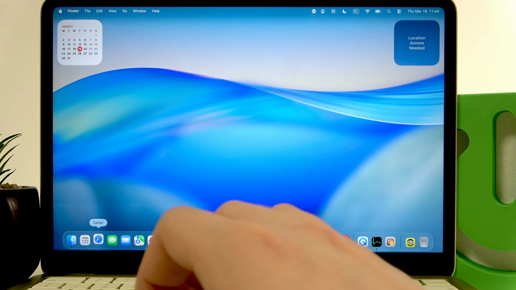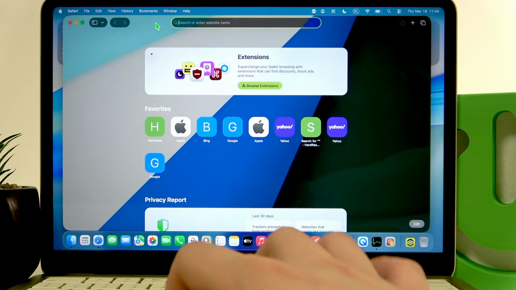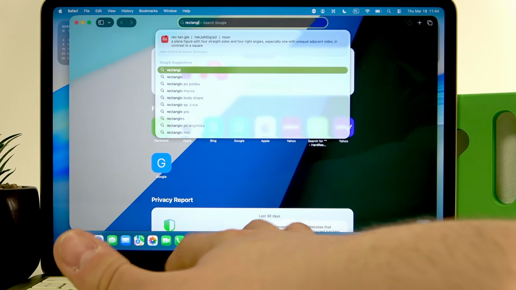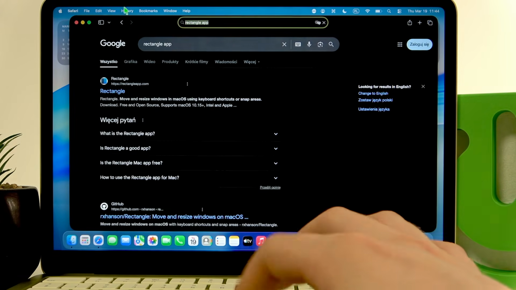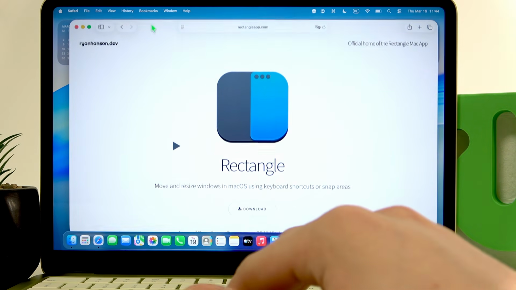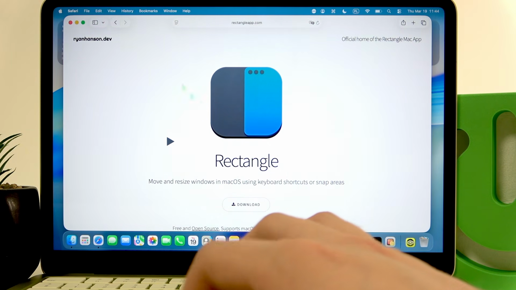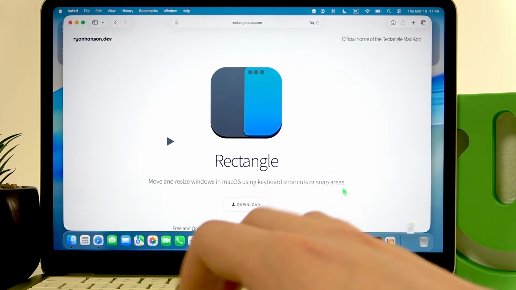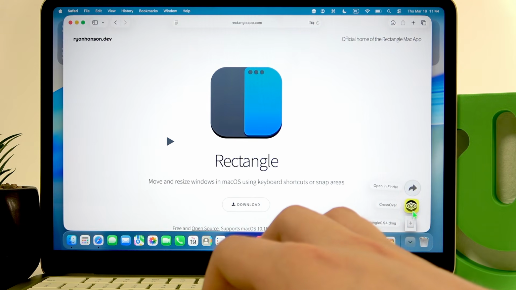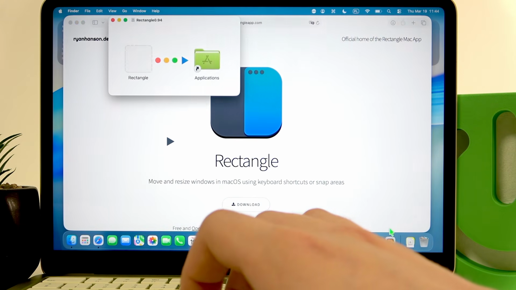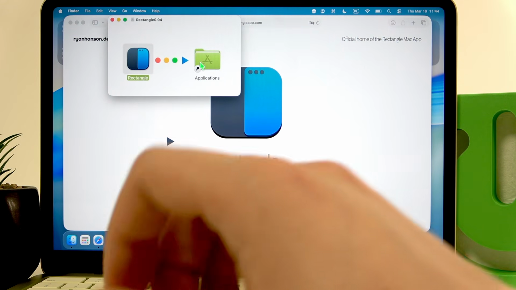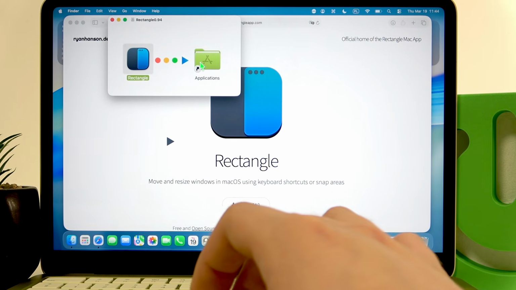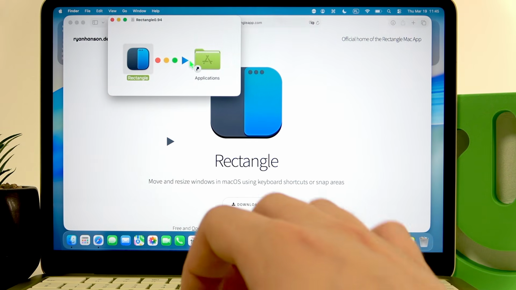Next thing is located here in Safari. Here you need to search for Rectangle app. Here it is, rectangleapp.com. And now just hit the download button, hit allow, and now here we do have our file. Click it and drag Rectangle to applications like this. It will take some time, but in a moment you will have your Rectangle application installed.